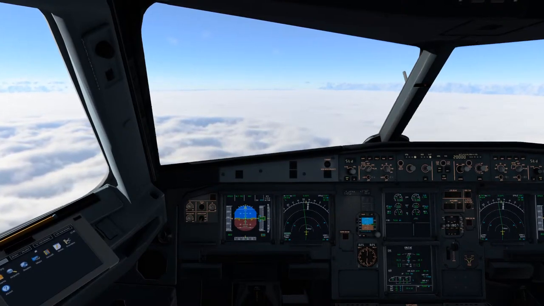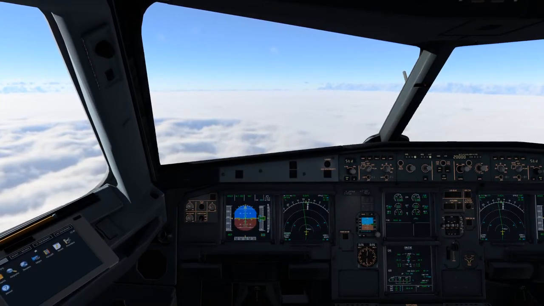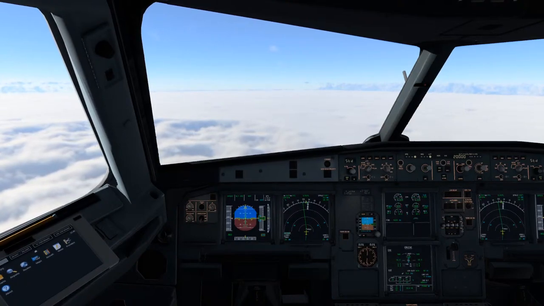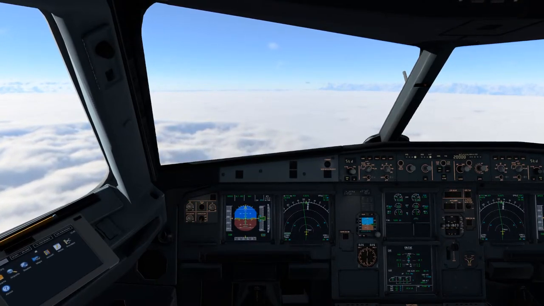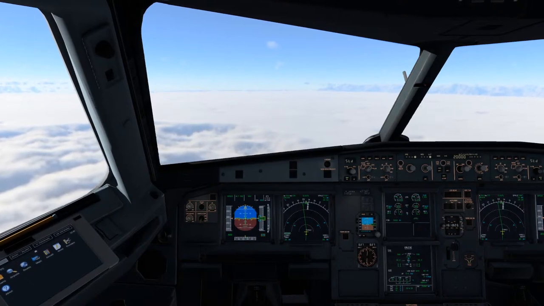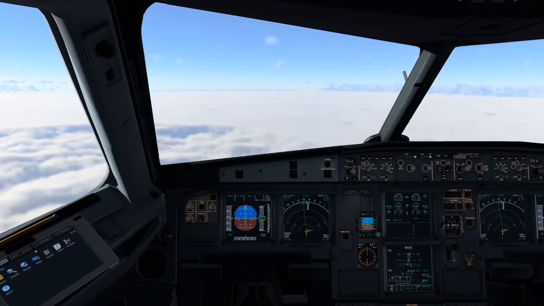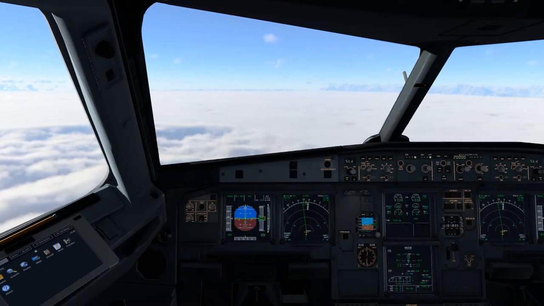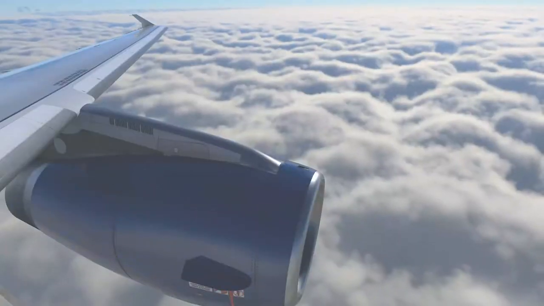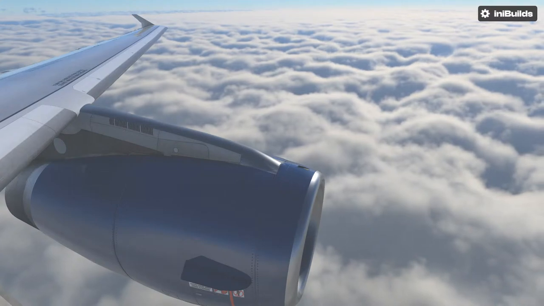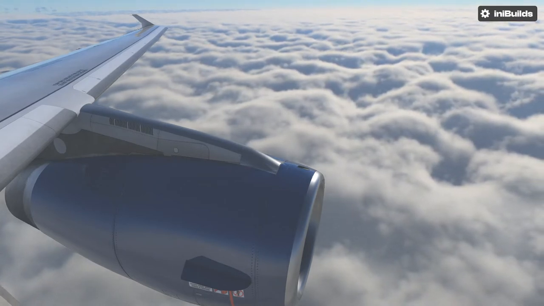So basically, Laminar is giving everyone the chance to help them fix all the issues. And I'll tell you guys why this is very important. In a development environment, it is extremely difficult to simulate every single system, every single environment, the setup, how you have configured your Windows, or how many updates you have. They cannot really say what effect certain updates will have on certain aspects of the simulation. And so the open beta is a chance for the developers to actually iron out all of these issues.